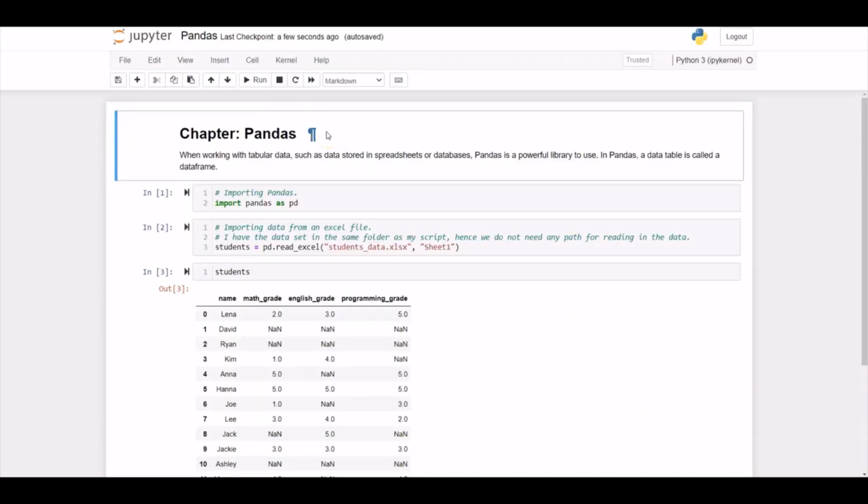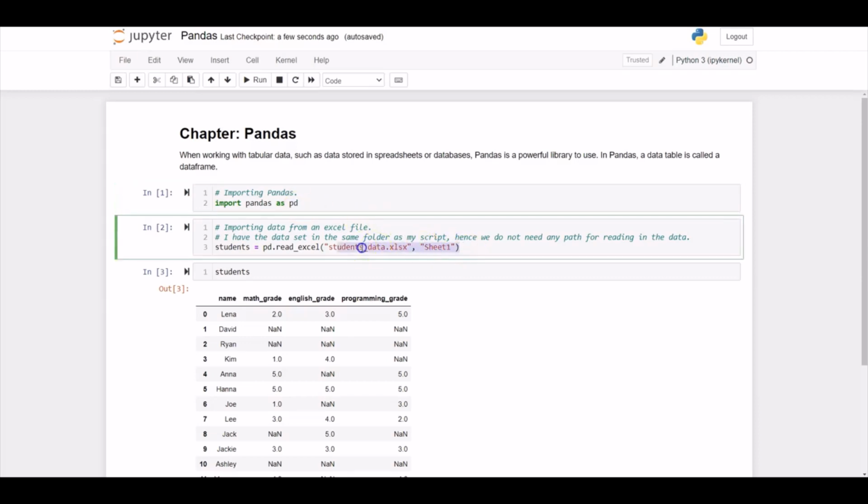When working with tabular data, such as data stored in spreadsheets or databases, Pandas is a powerful library to use. In Pandas, a data table is called a data frame. So we begin by importing Pandas as pd, and next we will import some data from an Excel file. So let's look at how this Excel file looks.